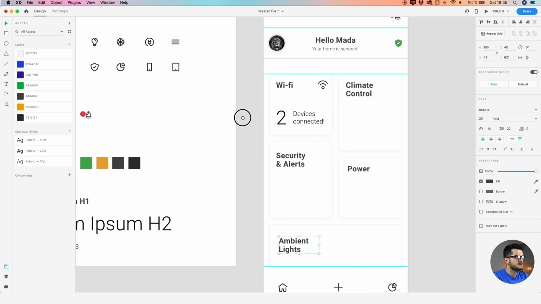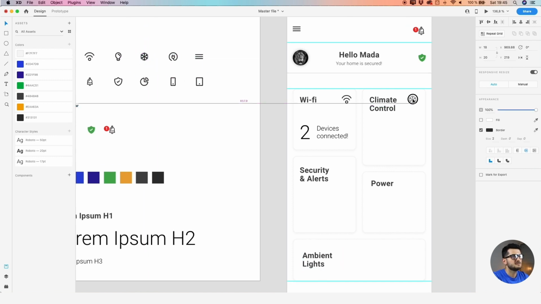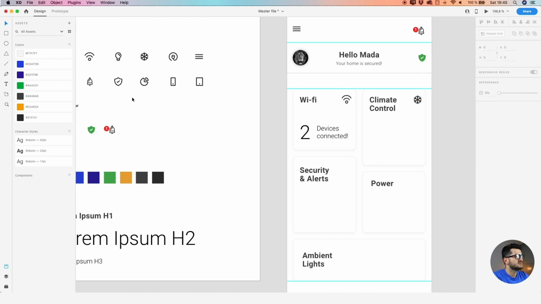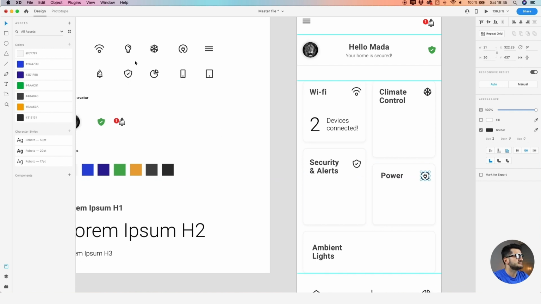Now let's add the icons for each card. For the climate we're gonna use the snowflake. Just drag it there. For the security, the shield. For the power, this outlet. And for ambient lights, the bulb.